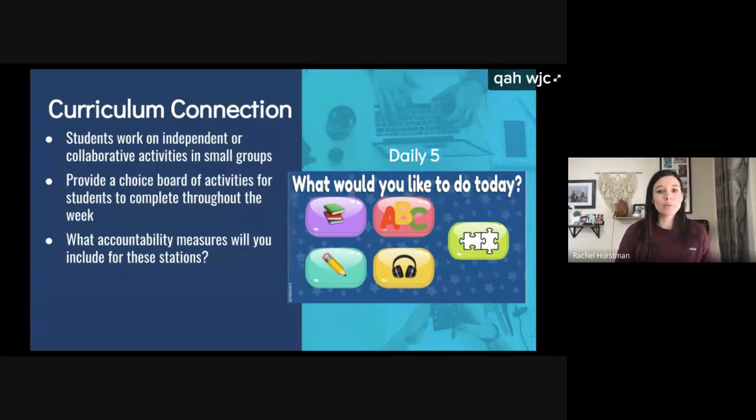And with these choice boards, you may want to consider what accountability measures you have for each center. So going back to those ideas about which tech tools will you use, will you have them turn in something, paper, pencil, how will you know what they're working on? This image on our slide deck here links to an example choice board that you can make a copy of and utilize with your students.